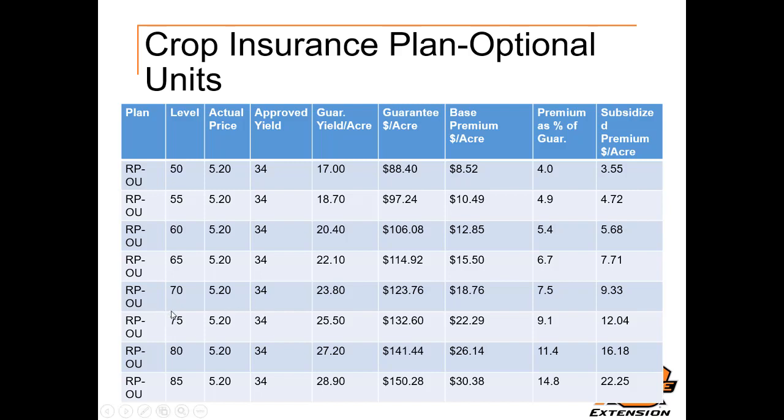So in this example, we can look again at that 70% crop insurance level. We have revenue protection optional units shown here at the 70% level. We have an actual price of $5.20. This is the price that's being guaranteed by the revenue policy. We have an approved yield of 34 in this example. Again, this is just an example, and 34 is thrown in there as an approved yield.